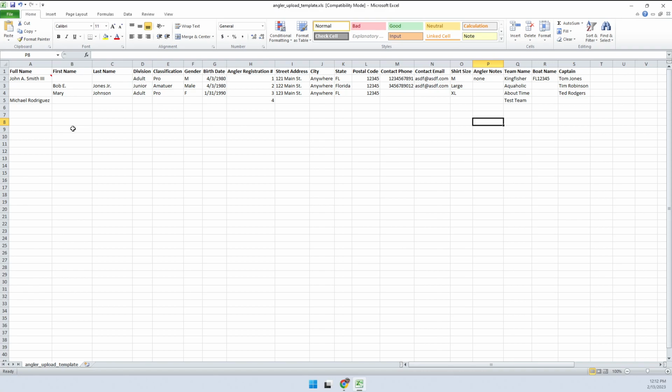CSV basically just means that it's a text-based format, and it's just a way to upload your data in a format that the software can understand. So we're going to do that from here in Excel.